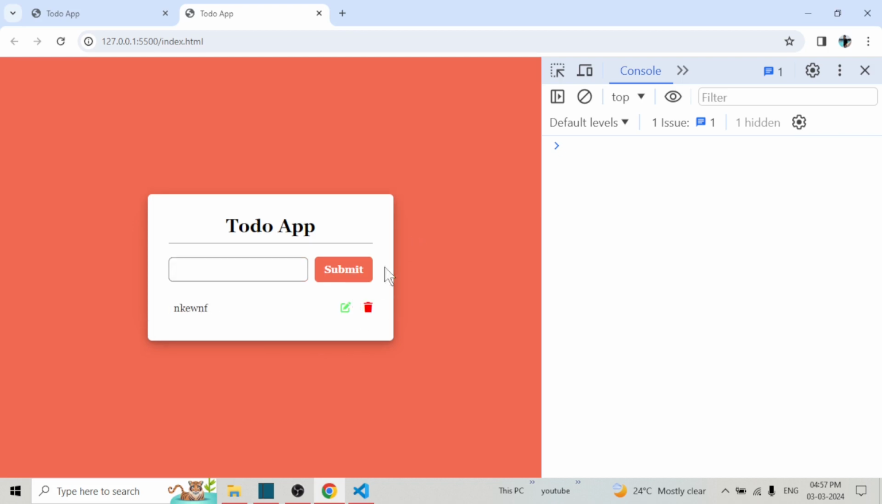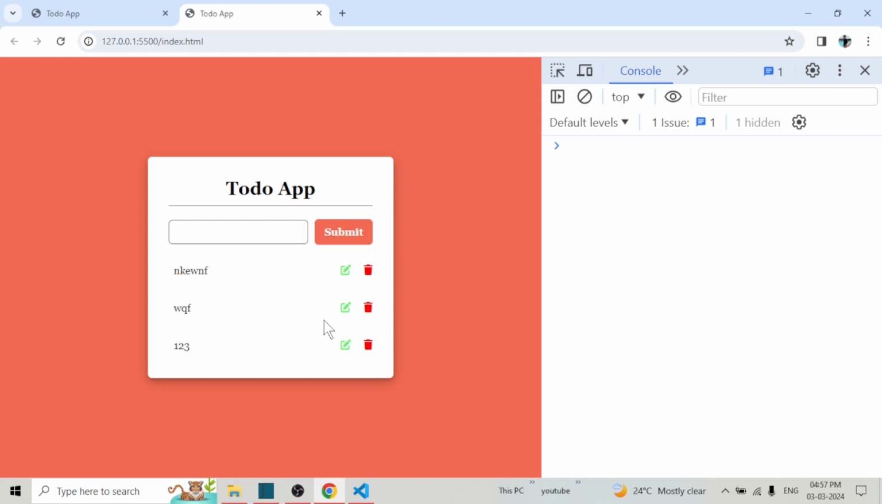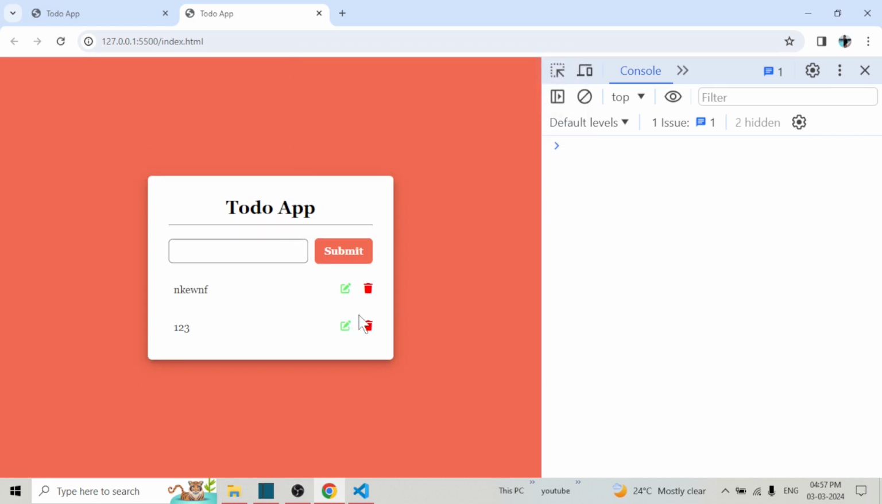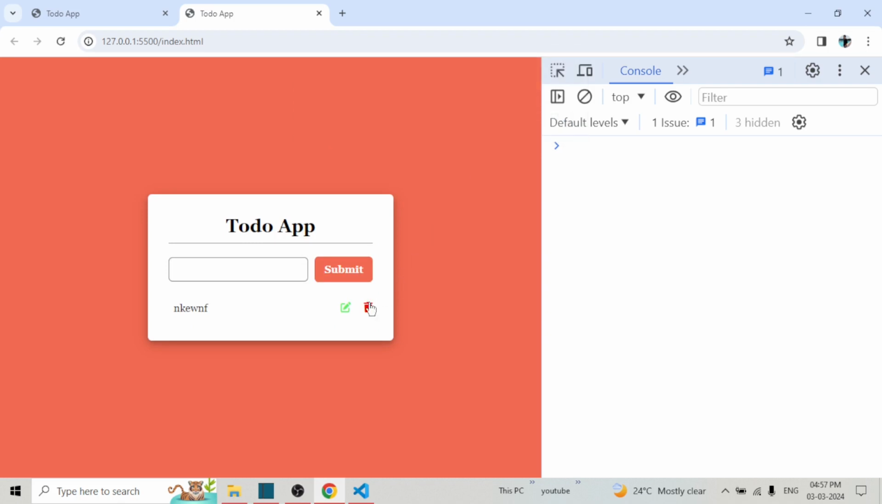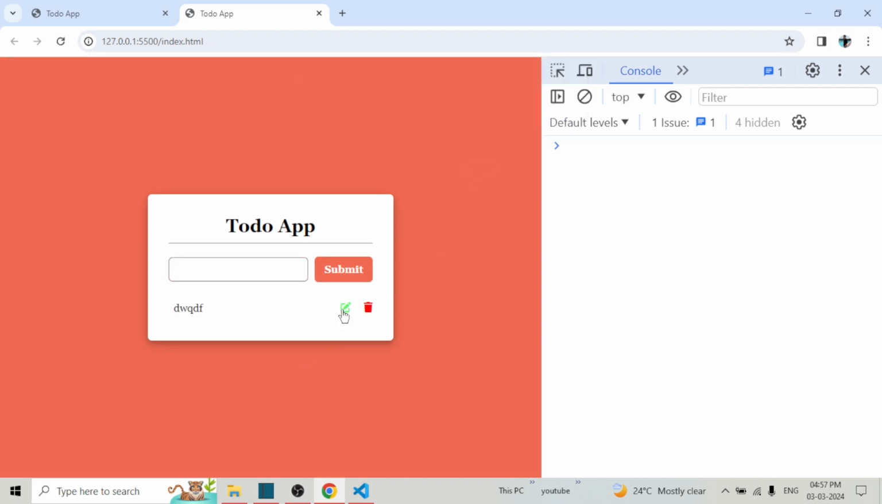I'll enter something here, and I'll enter 1 2 3. So I'll delete this WKF, right? Delete this. See it has been deleted, right? So now the only functionality left is to edit this. Whenever I click on edit, that to-do should be edited.